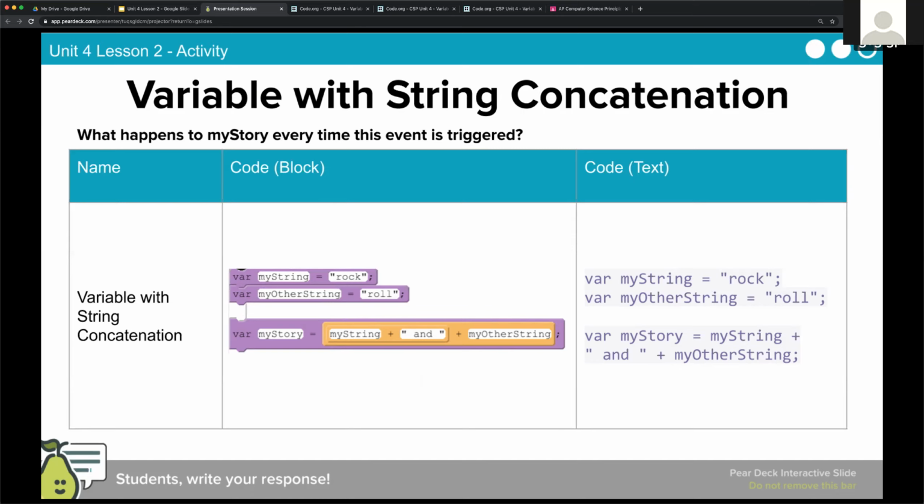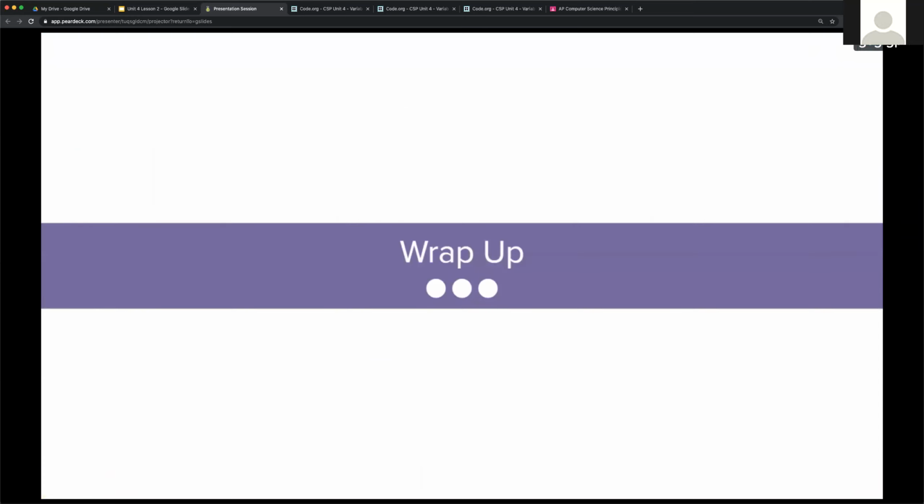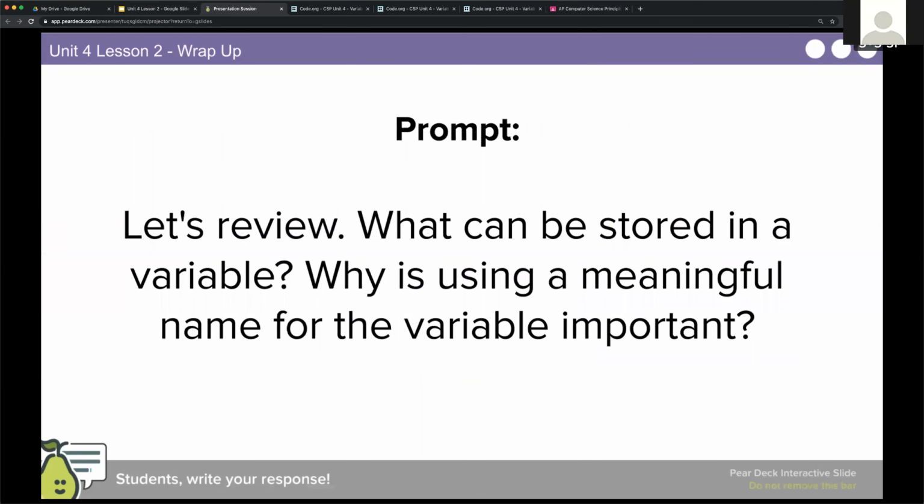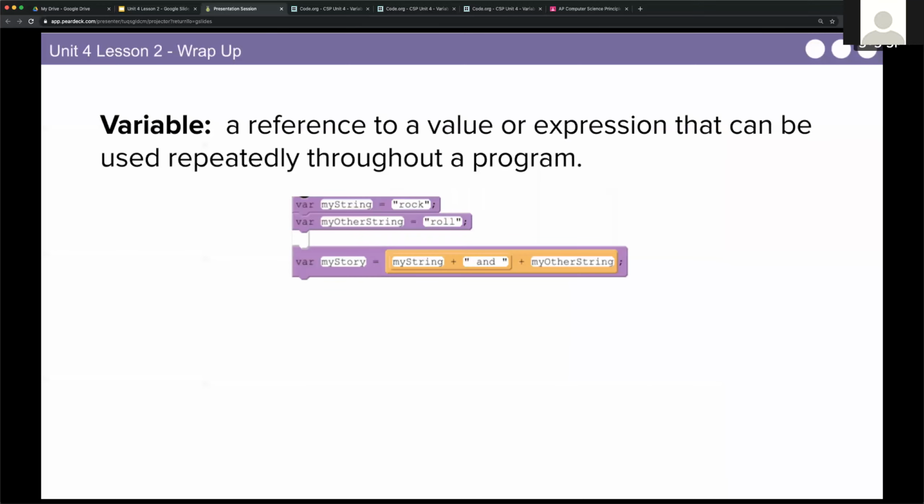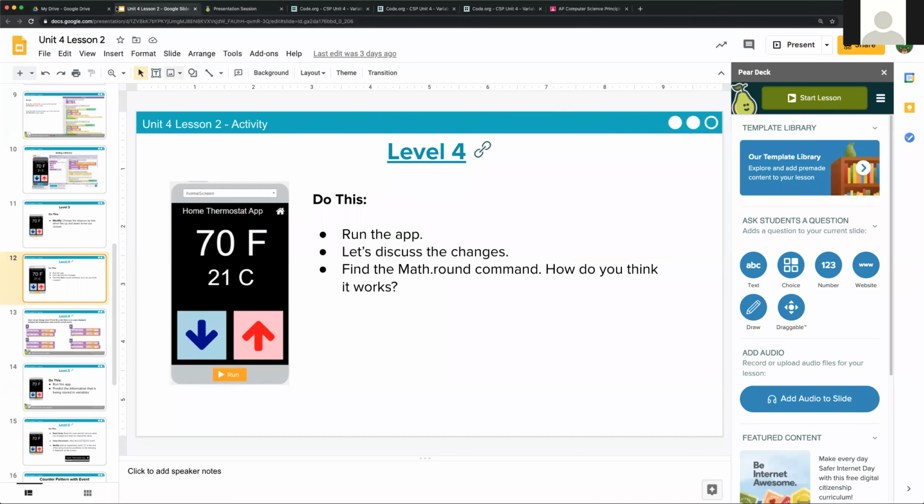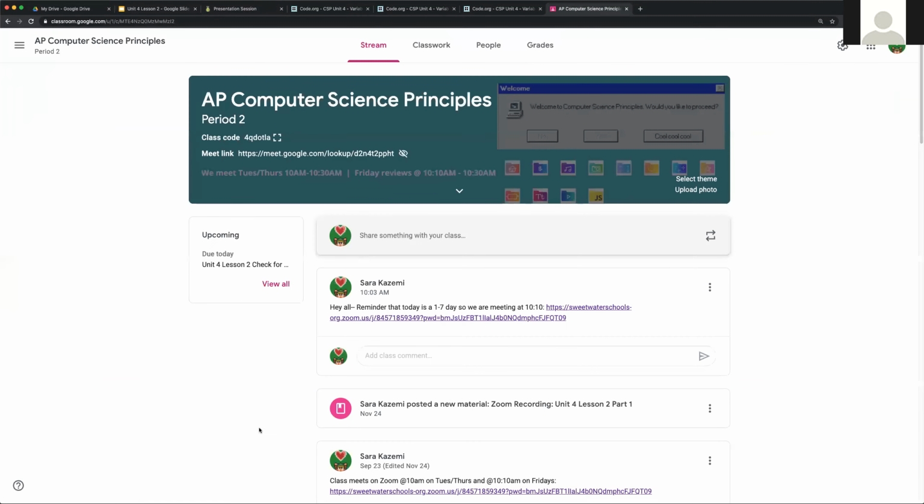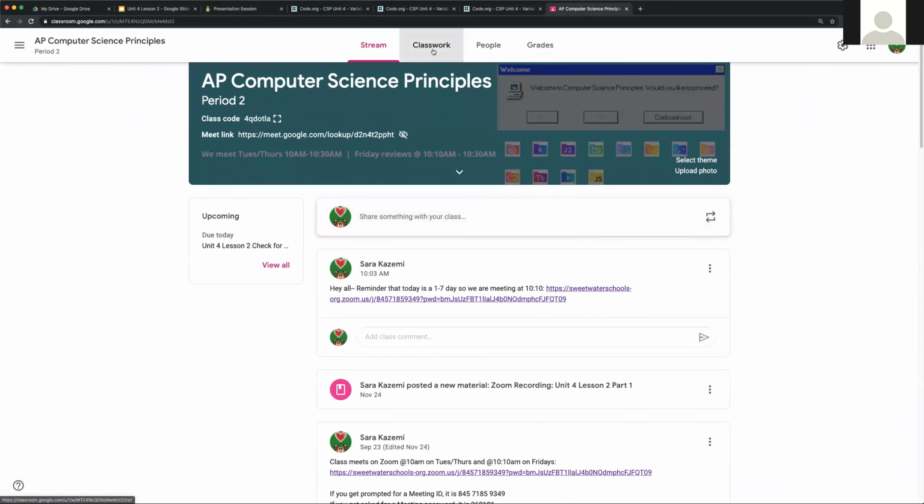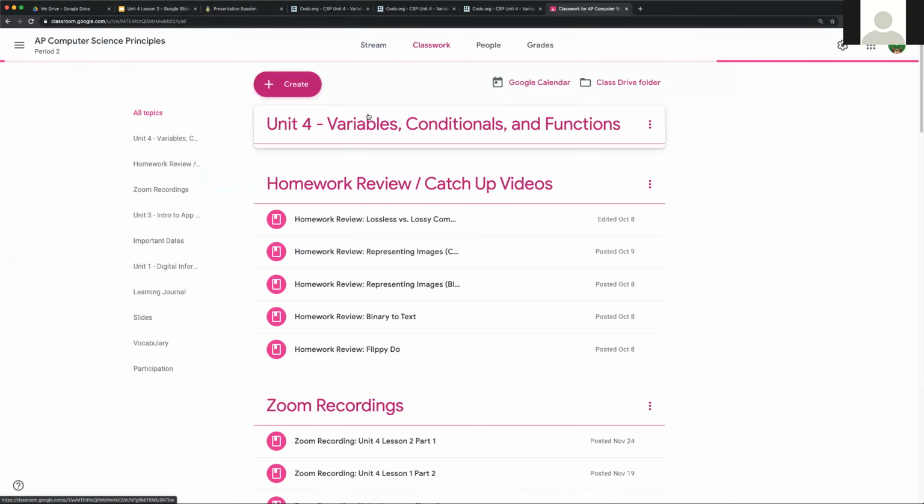All right, so wrap up. Instead of having you do that, we have a check for understanding question that I have put on Google Classroom. Let me just show you where that is.